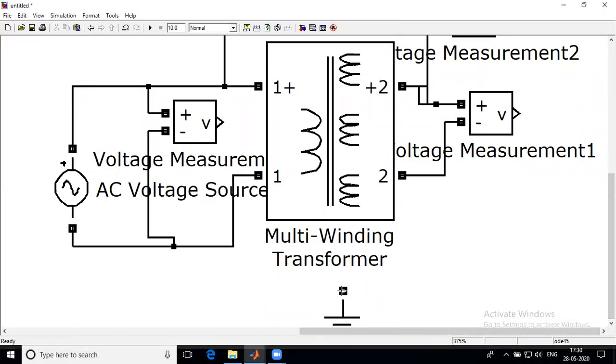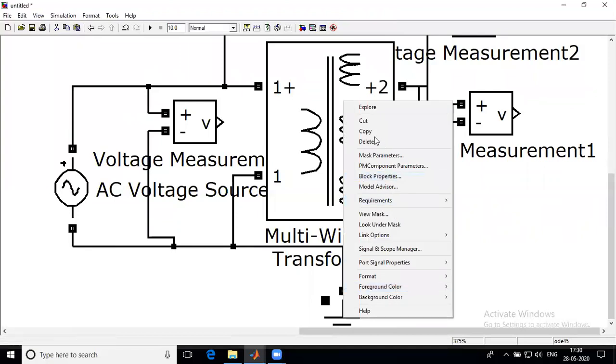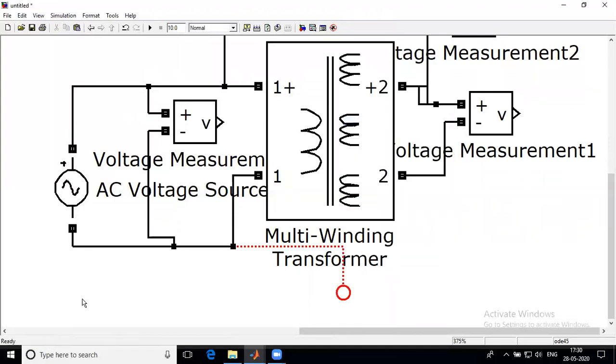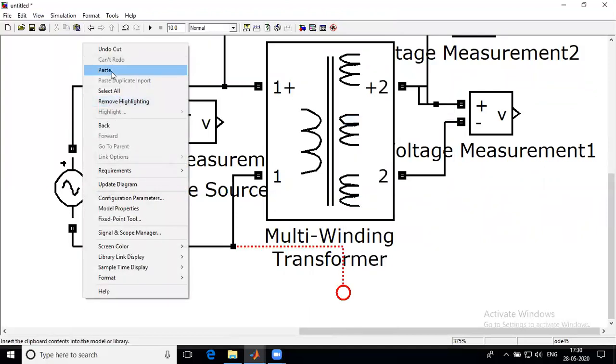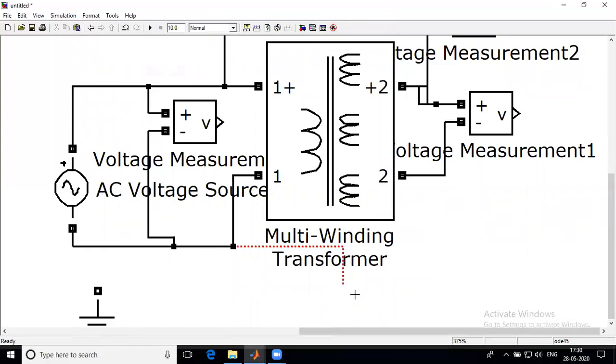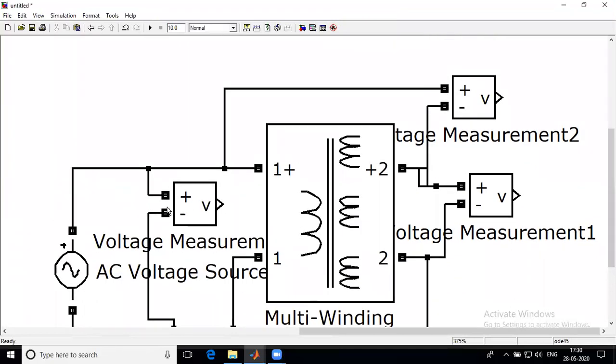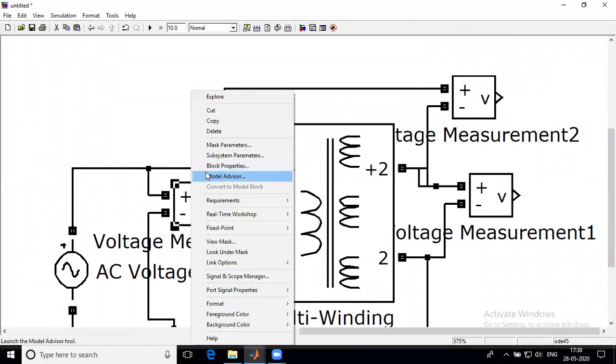At first, with this ground, the 1 minus terminal or P2 terminal is connected. Then a ground is actually not required here, so cut and paste this ground on any position of this page. Then this wire is connected with the 2 minus or the S2 terminal. Now there are the 3 voltmeters having the 3 output ports.